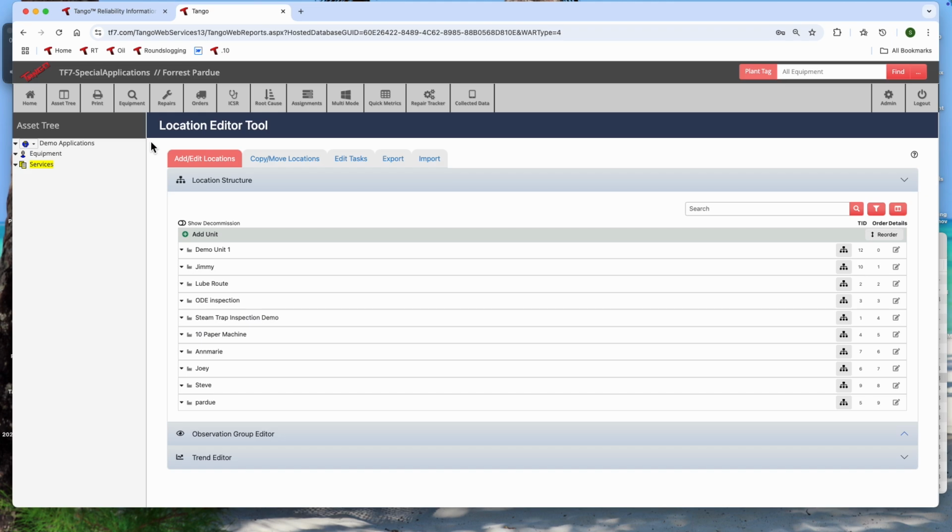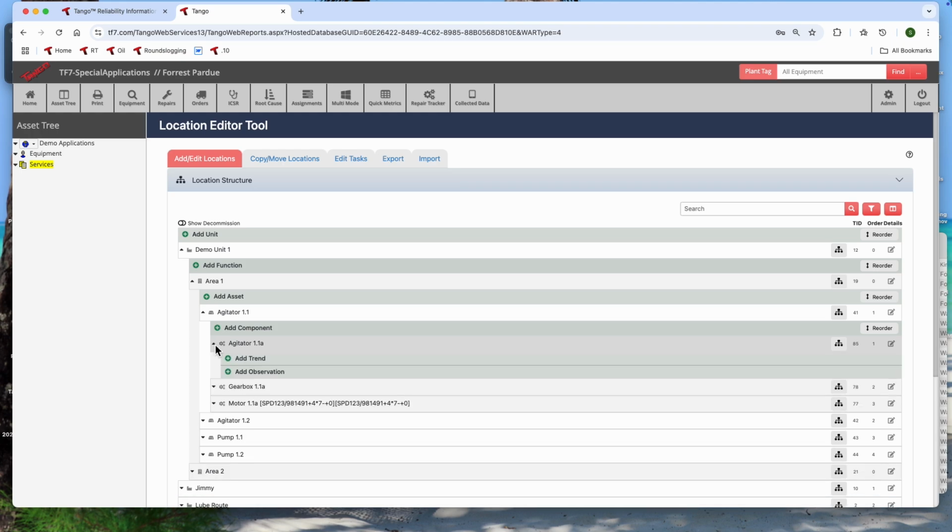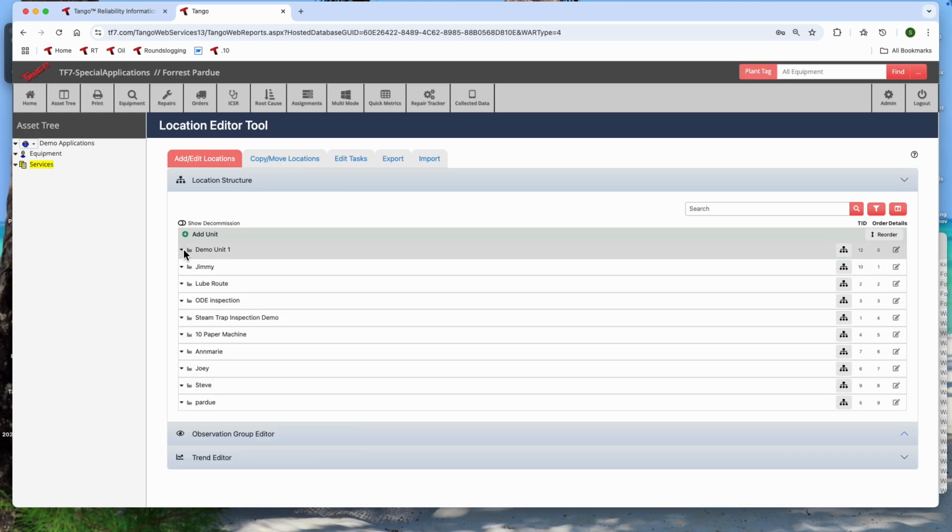A couple of notes before we start. Tango is optimized for Chrome, and we highly recommend using Chrome as your browser for the suite of Tango applications on both desktop and mobile devices. Users with location editing privileges can add and edit any of these levels in the Location Editor tool. Privileges are sometimes limited by roles and user regions. If you need rights to edit the location structure in your database, contact your Tango administrator to gain access.